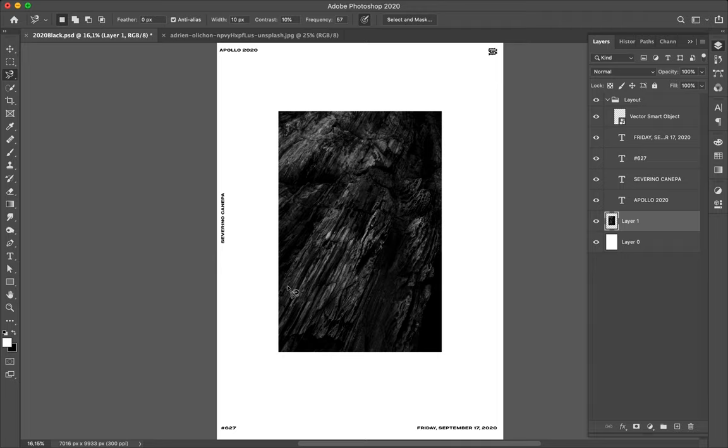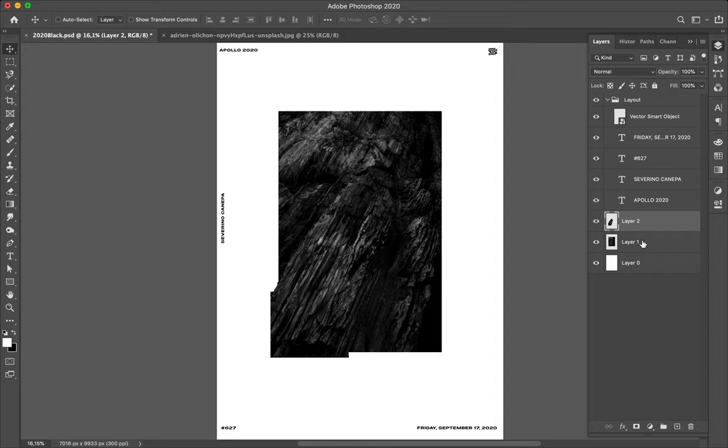I hit the key L on the keyboard to select the magnetic lasso. And I come inside the picture and select a part of it like this. The goal is not to be precise. It's okay if you have straight lines in the selection. I close the selection. Command C, Command V to copy and paste the shape.